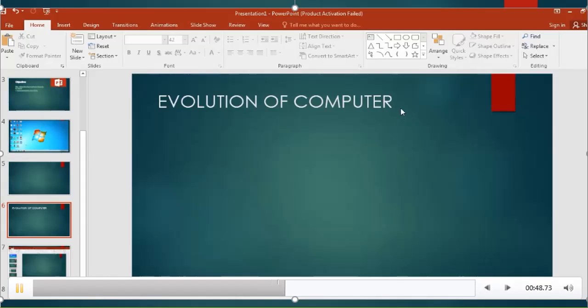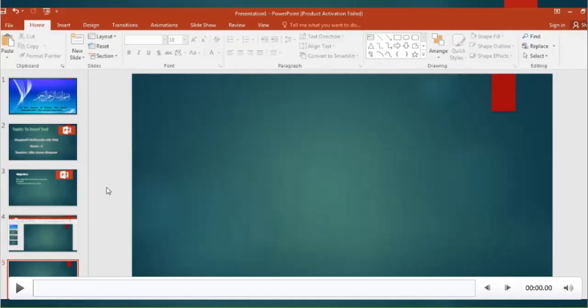Okay, look over here. Okay, right now we will learn how can we insert text to the slides. So for this we will choose a blank slide as I have already chosen it, and by now you will click on insert tab over here. Click on insert tab and then you will click on it.